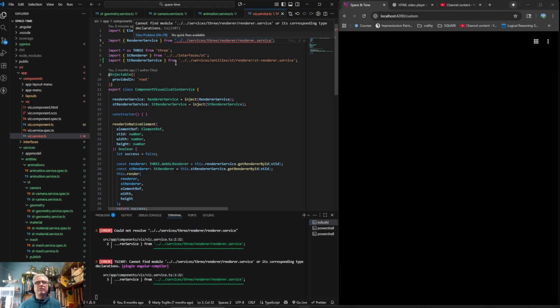Okay, so we are in Viz service. See, I think this is the entities. I need to add entities here.